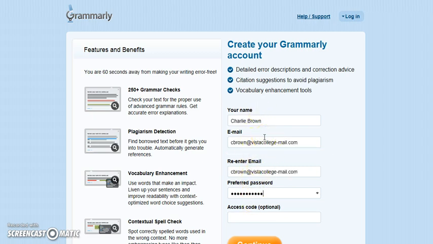Now, one quick note that's very important. Make sure that you're using your Vista Gmail account. This will trigger a free full account of Grammarly. If you use your personal account, you're going to end up creating just a temporary 7-day trial, which will then ask you to pay for it. So make sure you're using your Vista Gmail account that you set up earlier in this orientation.